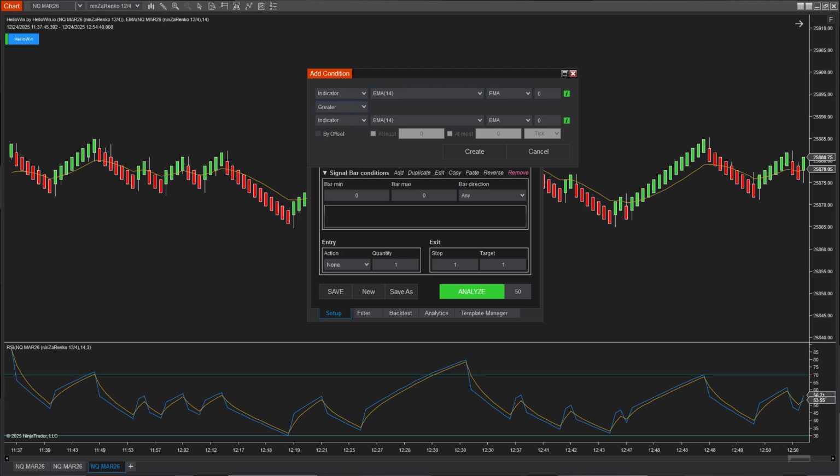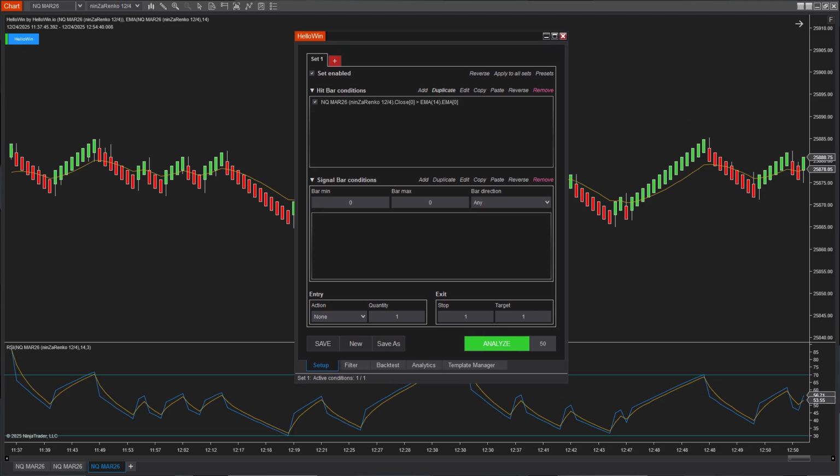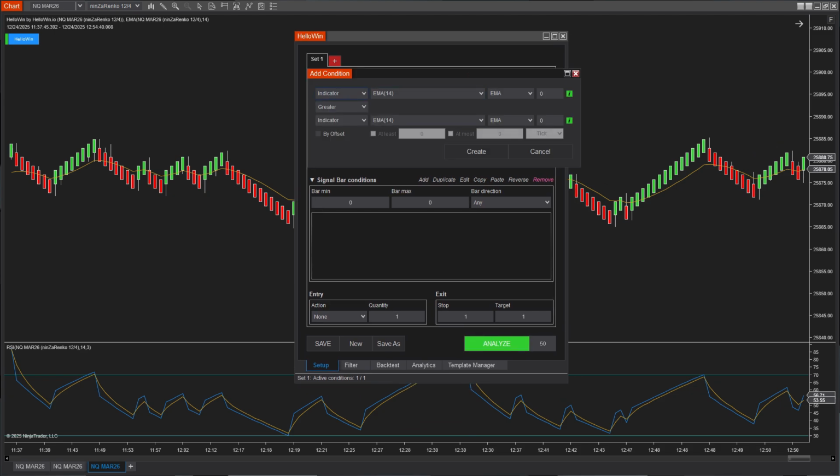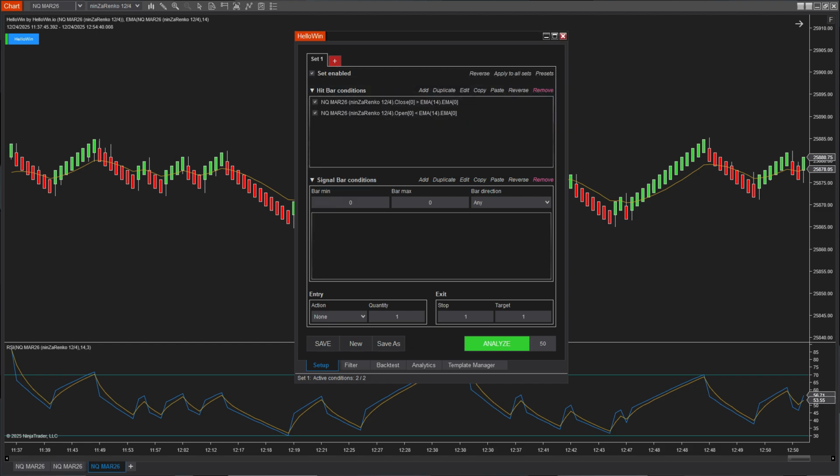In this example, I'm using EMA and RSI, so the entire strategy logic is constructed around these two indicators. Next, I'll configure key sections such as the hit bar and signal bar, and it's important to make sure that all conditions are set correctly so the strategy can function as intended.